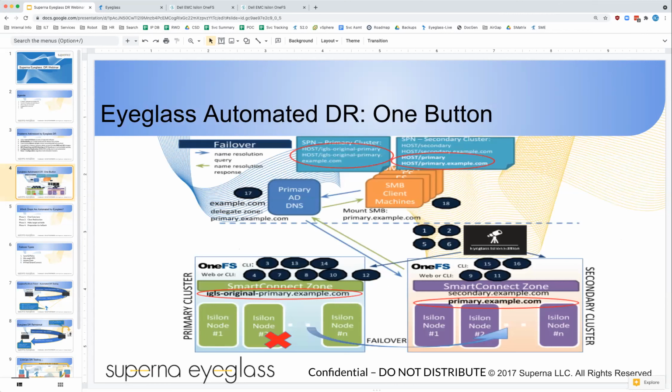Eyeglass DR is a small virtual appliance. It requires the ability to communicate with all Isilon clusters in your environment over port 8080 for the REST API, and port 22 for some small amount of SSH that we need as well. In this diagram, we try to represent each of these little blue bubbles as a manual step that needs to be run or validated during the execution of the failover itself.